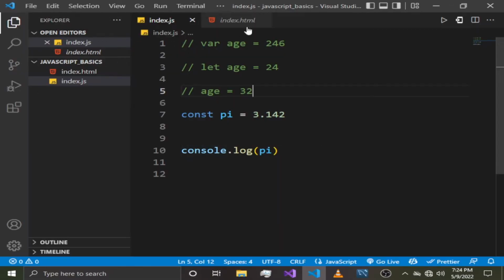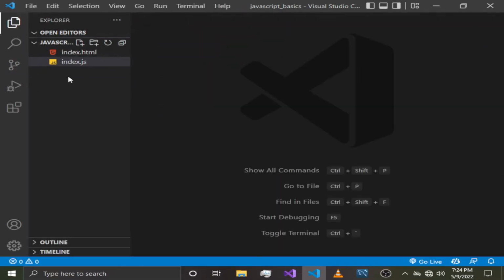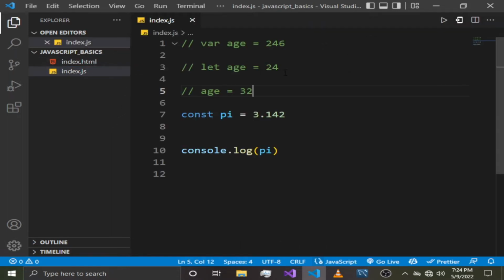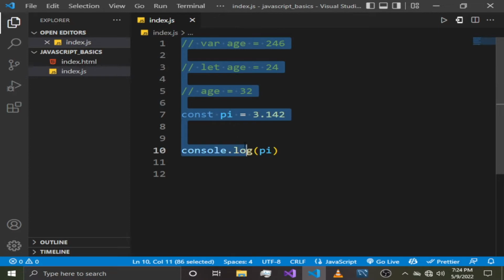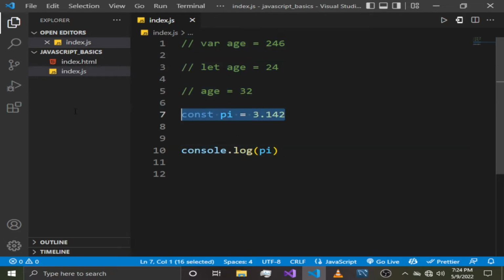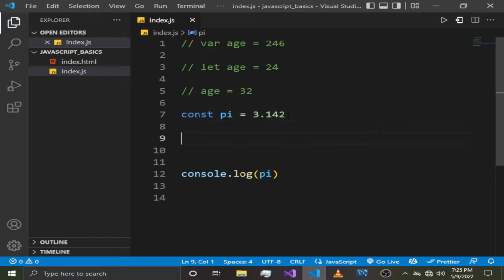Welcome to another video. Today, as promised, we'll go through different data types in JavaScript. In the previous video, we used only numbers. For example, this pi, we declared a constant, which, as you can remember, means that this value cannot be reassigned again. So if you try to reassign pi, say to 54, this is not acceptable.